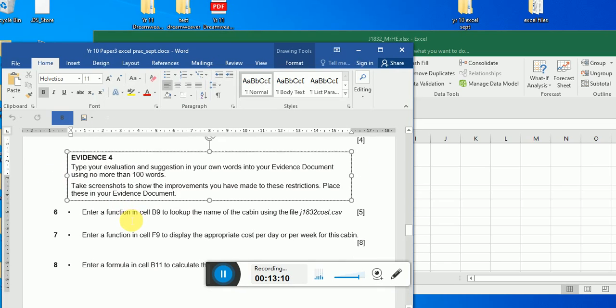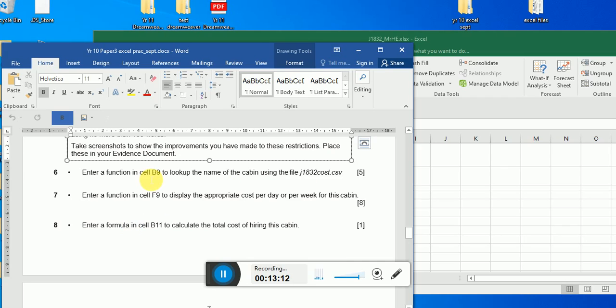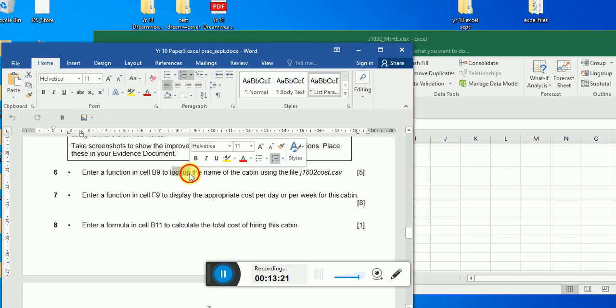Okay, let's go on to this, and then we'll take a break. This one here is simple, but it's 5 points. Enter a function in cell B9 to look up the name of the cabin. That is the clue the test is giving, to look up the name of the cabin using the file J1832 cost.csv. I've changed that to a cost Excel file, and it's 5 points. So that is a simple lookup statement that I have to do, and it is 5 big points.